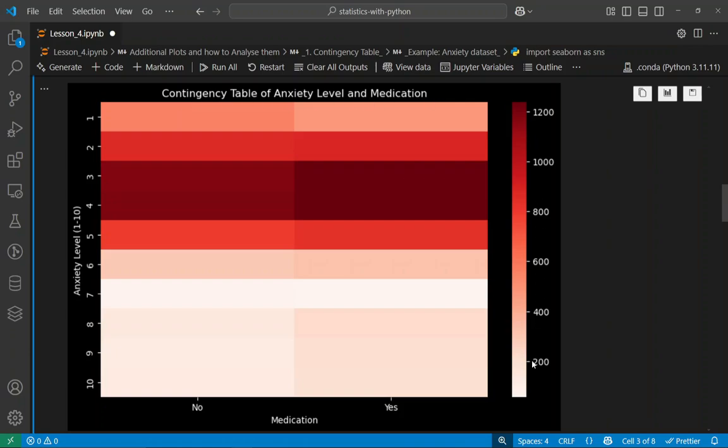After executing the cell, you will see the contingency table in visual form. On the right hand side, you can see there is a bar. This bar indicates the number of patients. As the number of patients increases, the color becomes dark red. So in our graph, we can see that we have a darker part over here, and this is the less dark part.